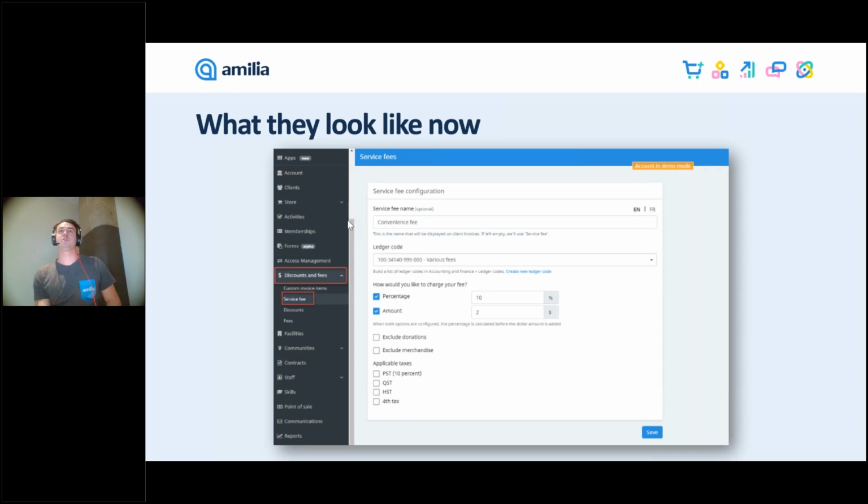This is what they will look like going forward. The first thing I want to show you is, if we take a look here on the left side, you're going to see that the service fee are now in the discounts and fees module. So this is where you're going to be able to configure your service fees.